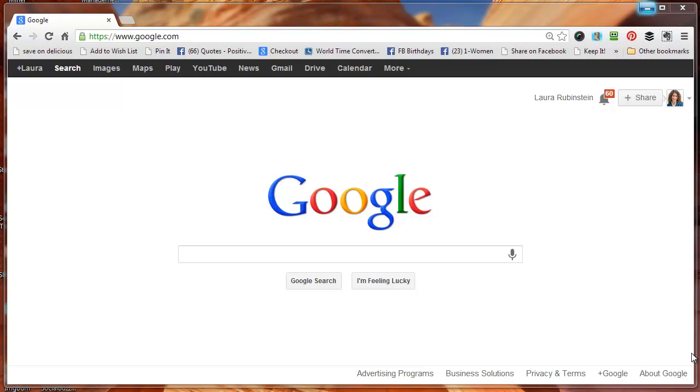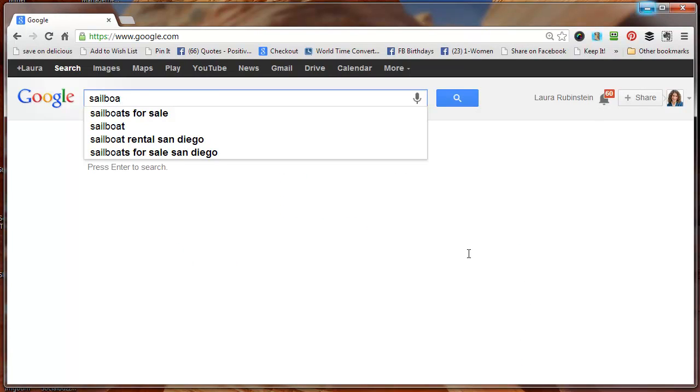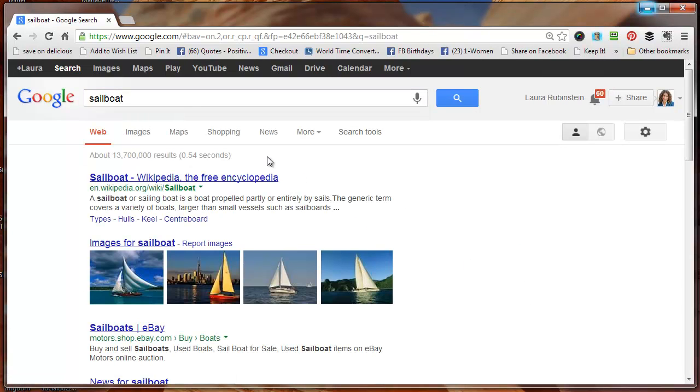I have a really cool image search tip for you for getting Creative Commons images that you don't have to get any permissions to use, and you don't have to even worry about using it commercially. Say you want to search for a sailboat image. You type in Google sailboat, and then of course you click on images or images here.